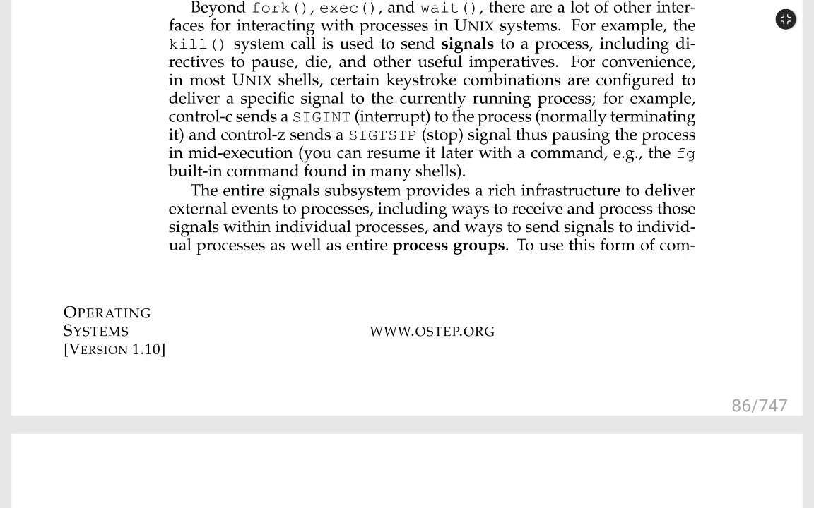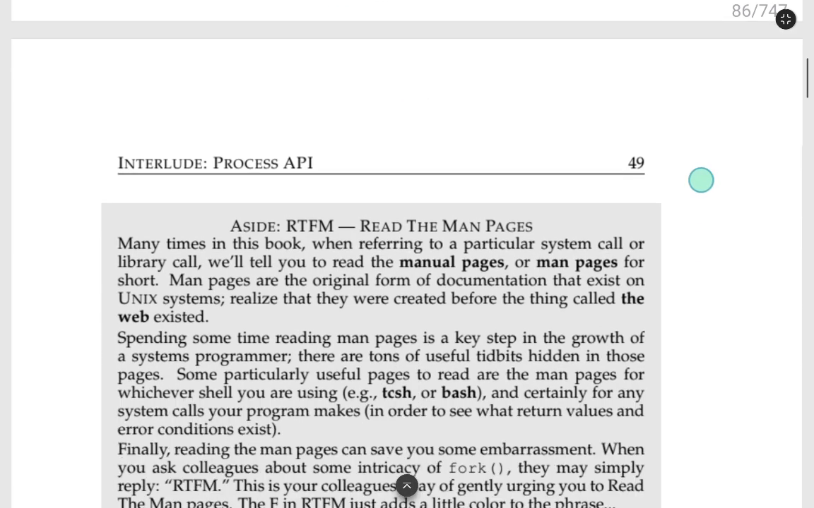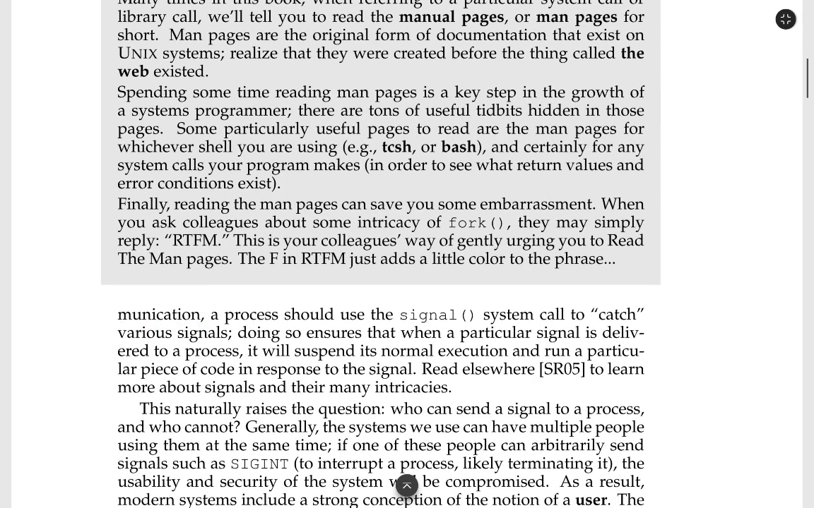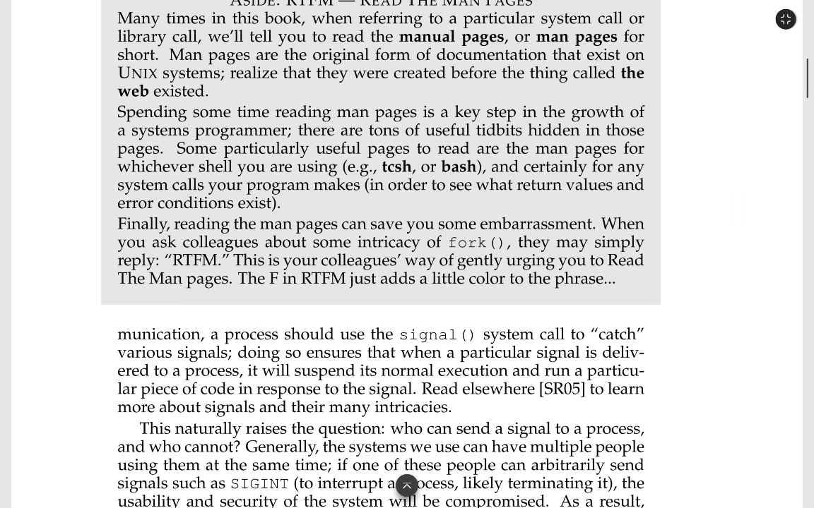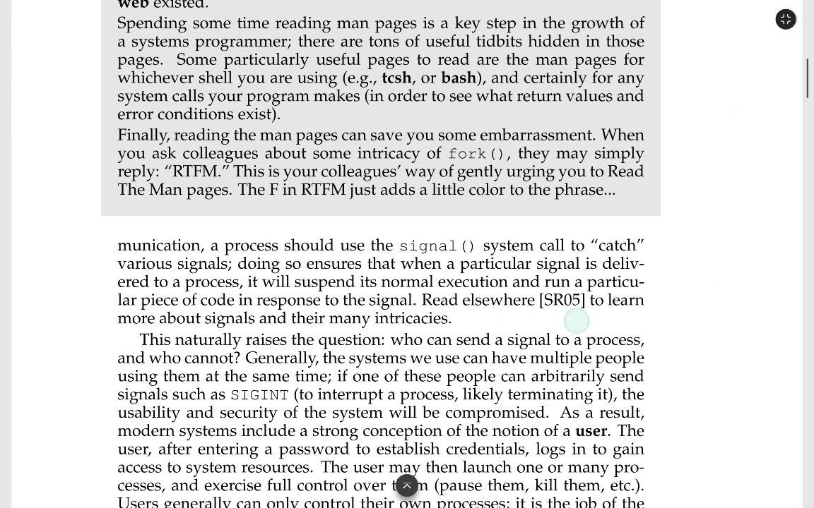The entire signal subsystem provides a rich infrastructure to deliver external events to processes, including ways to receive and process those signals within individual processes, and ways to send signals to individual processes as well as entire process groups. To use this form of communication, a process should use the signal system call to catch various signals. Doing so ensures that when a particular signal is delivered to a process, it will suspend its normal execution and run a particular piece of code in response to the signal. To learn more about signals and their many details, read on.